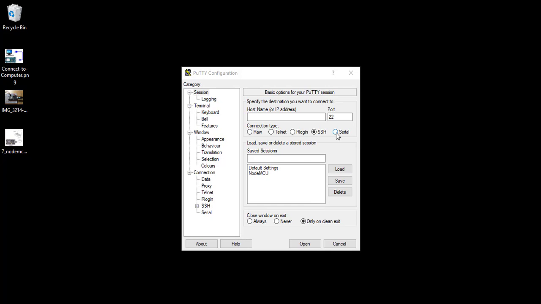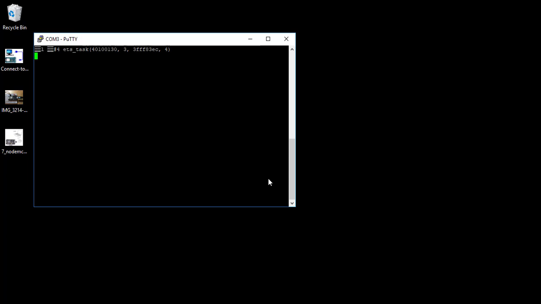You can select serial, and serial line is the COM device name. In my case, it is COM3. To check yours, go to your device manager and identify NodeMCU. And the speed, or the baud rate, is 115200. I can just save this configuration with a name, and every time you don't need to enter the configurations.